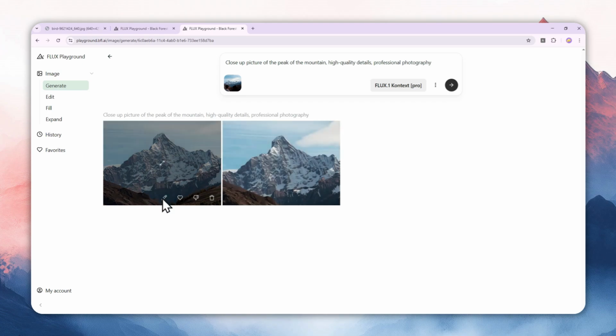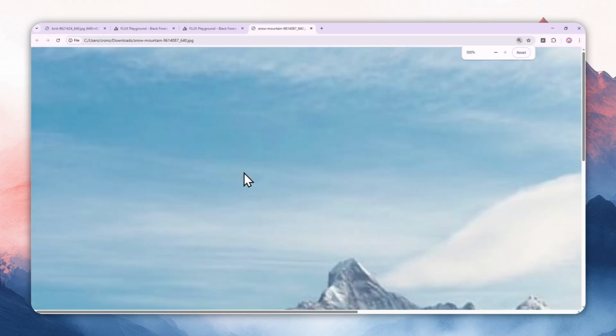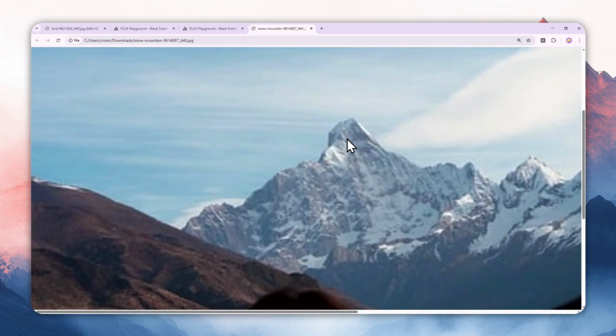Alright, so there are 2 generations. There's this picture and this picture, and overall they do look quite similar, but let me take another look. I just want to make sure that I'm getting the one that is similar to the original picture. Okay, this is what the top of the mountain looked like when I'm zooming in. It's not great, very pixelated.